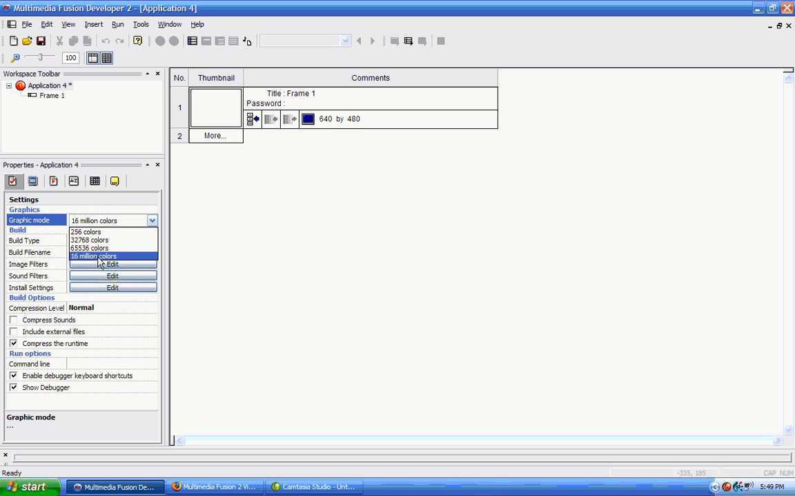We can choose 16 million colors, 65,536 colors, 32,768 colors, or 256 colors. If we go down to 256 colors, then our application size would be decreased by a lot, because it wouldn't take up as much space to store that many colors. If we go to 16 million colors, you can have pretty much any color that you want, but the application size will be a little bit bigger.